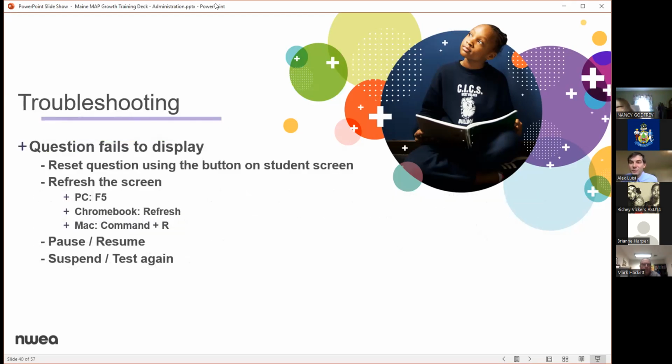And then we've got just a few more things about troubleshooting, which we did cover, but want to give everyone a chance in case any issues pop up during testing, so you're ready and know what to do. So in this case, if a question fails to display on a student's screen, maybe they're just getting a white screen or it's only partially loaded, then there's always a way to refresh.